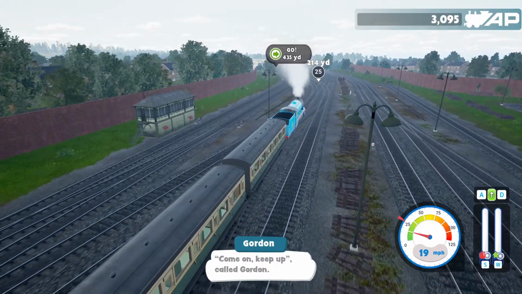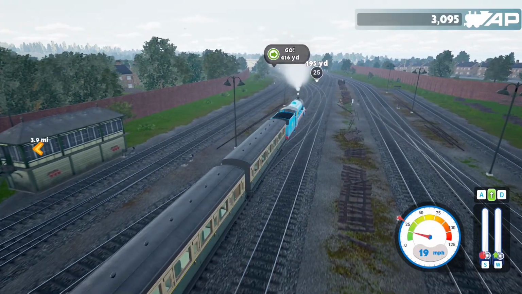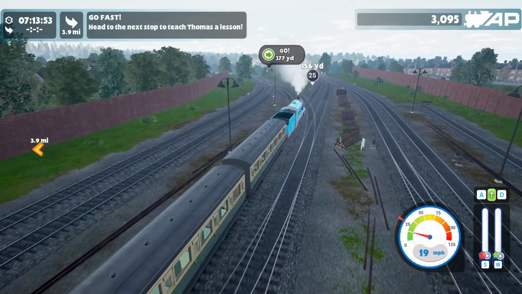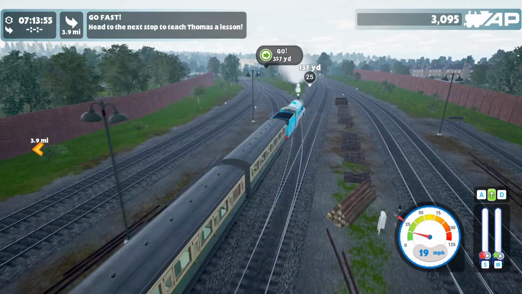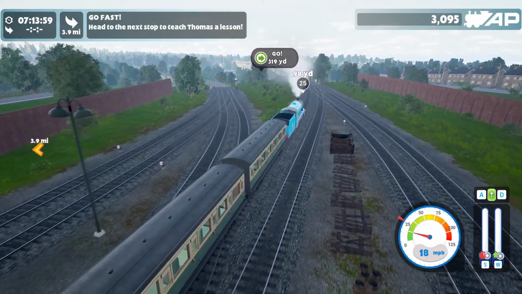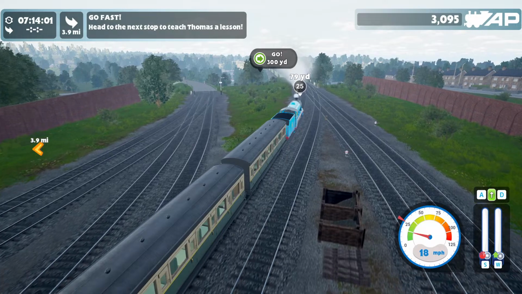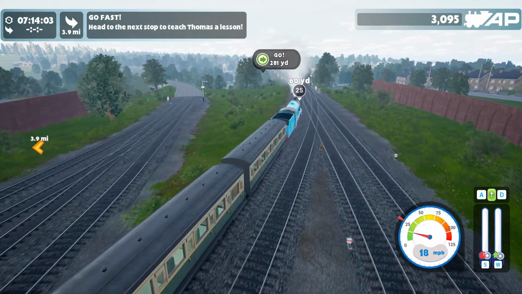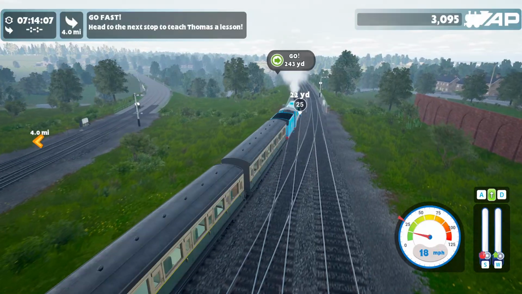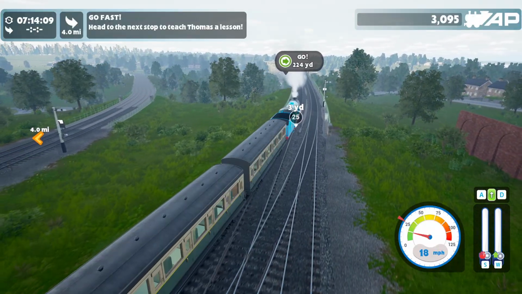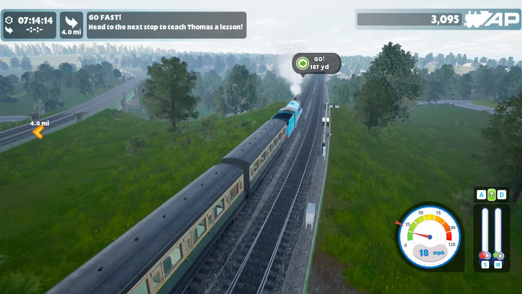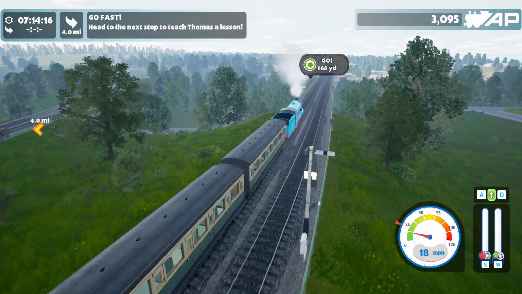Come on, keep up, called Gordon. Nope, not too fast. We'll go faster later. So many intersections, so keep it slow. So let's see at which point we could go faster.